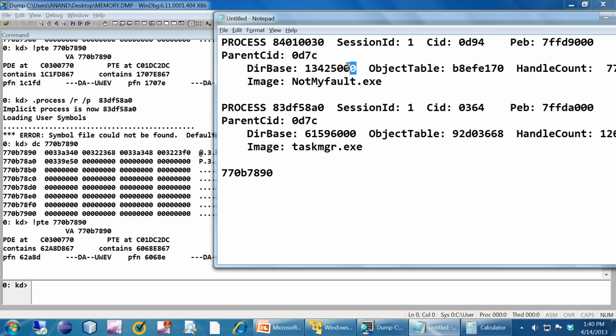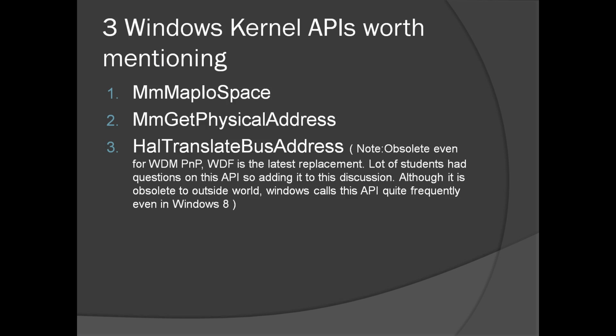If you look carefully, you will see the directory base address is different. That is the main thing which is changing when the process address base changes. Now let's go back to our slides.